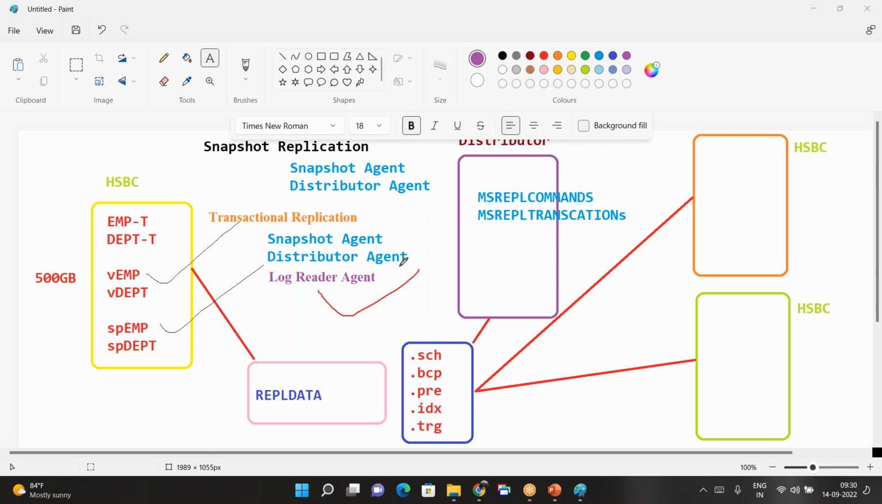Got you, sir? After your initial synchronization is done, after the table and objects have been reflected in the subscriber, whatever changes you perform, insert, update, delete, indexes, those changes will be continuously moving. Only changes will be continuously moving with the help of the log reader agent. That is the main concept, sir.